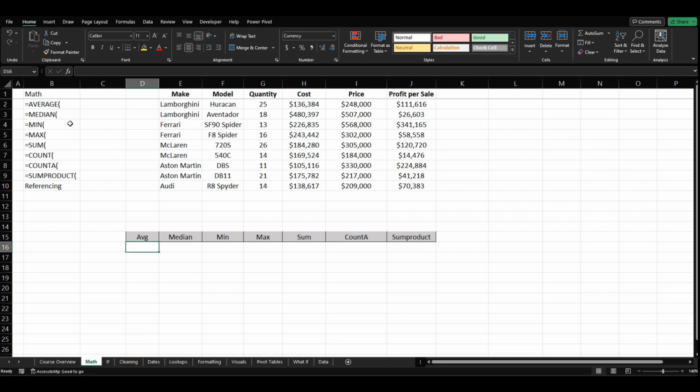We can start out with the average function. Let's say we want to know the average cost of the cars that we've purchased in order to sell. We can go down and highlight this data, and before we type in equals average down here, we can look and see that Excel already gives us some information on the cells that we have highlighted. We can already see the average is 206,709. We have a count of 9, so we have 9 cells highlighted with information in it.